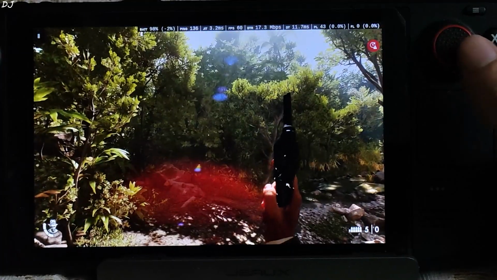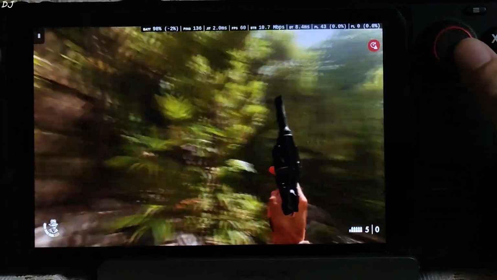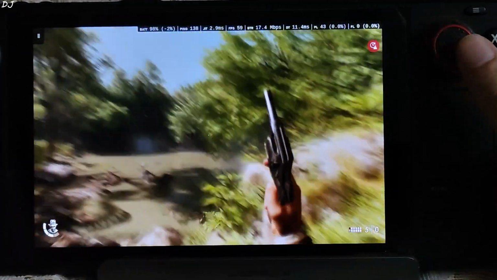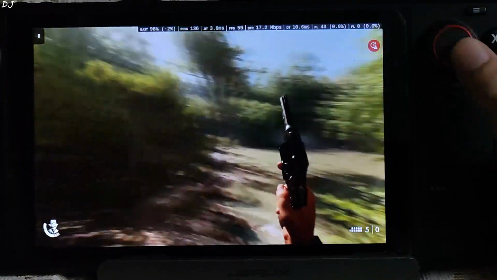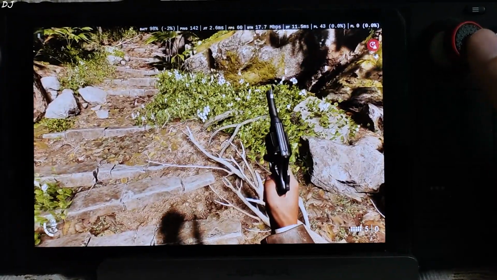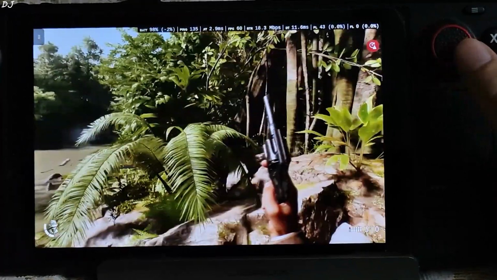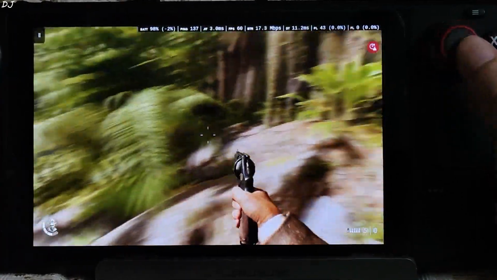Very impressed by the image quality. Textures are looking so sharp. Bitrate 19 megabits per second. No packet loss. Swing my gun around.